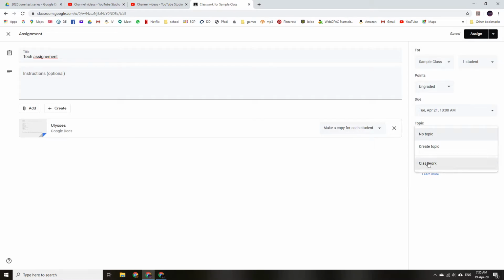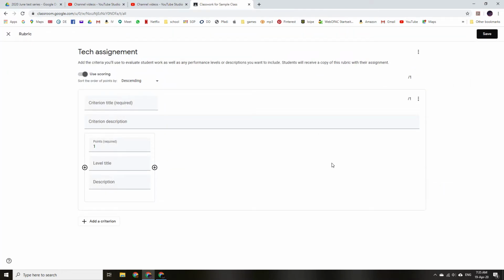So anyway, here's our topics: no topic, create a topic, or these are the new topics. So we're going to create a new topic. This is Greece. And here's how you can create a rubric, reuse a rubric, or import a rubric from Sheets. I have not used this, but let's just take a look right here. This works just like Google Forms. So if you're not sure how to use a Google Form, go ahead and take a look at the Google Form video I have.